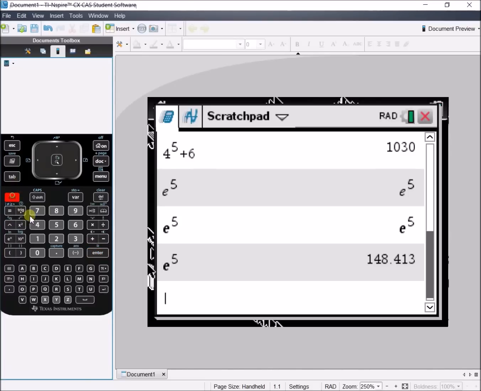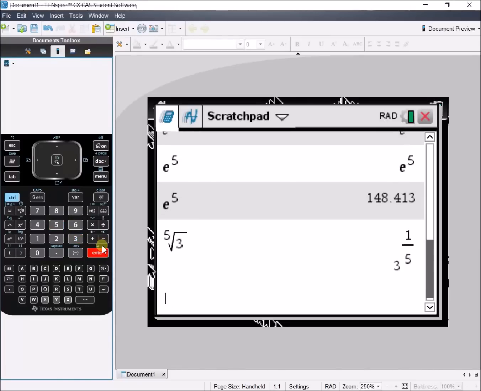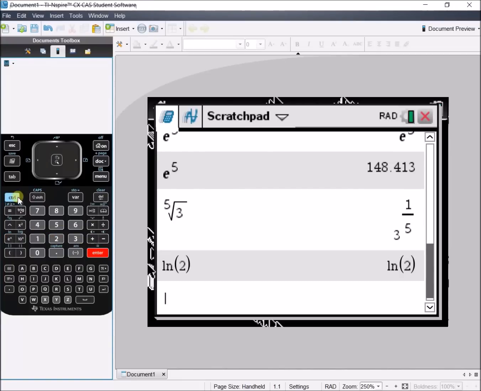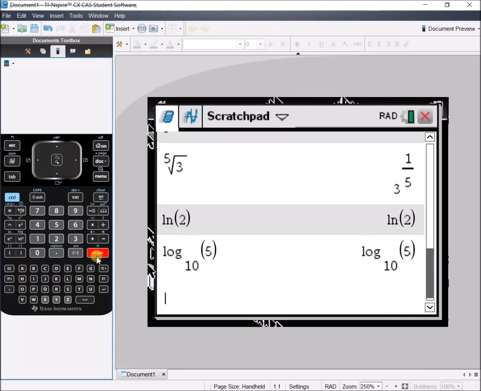Roots, simple, just control square root, control nth root, and of course it keeps things exact. And logarithms, ln is on this key, and log base n is on this key. If you don't type anything in there, you can tell because it's a little gray shaded box that you don't have to type things in there. Then log to the 10 to the 5th, it fills in a 10.